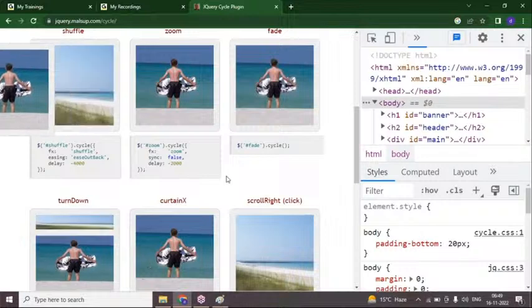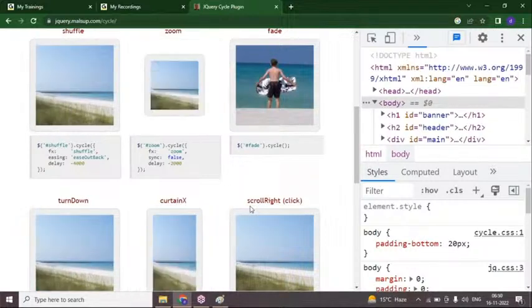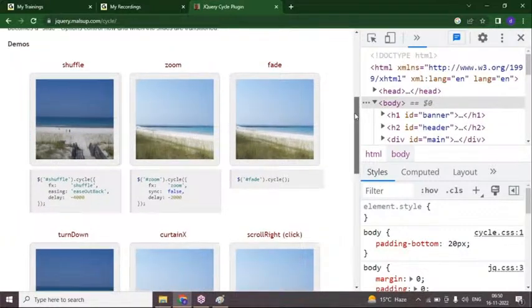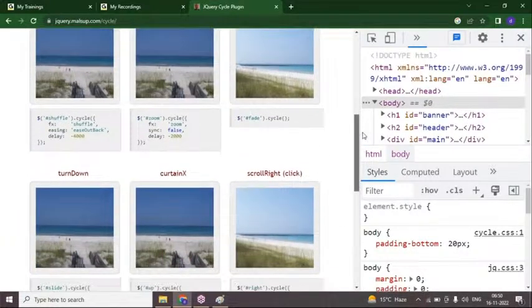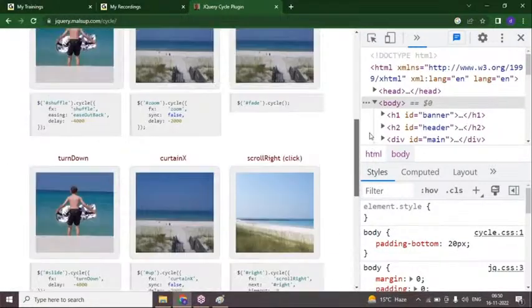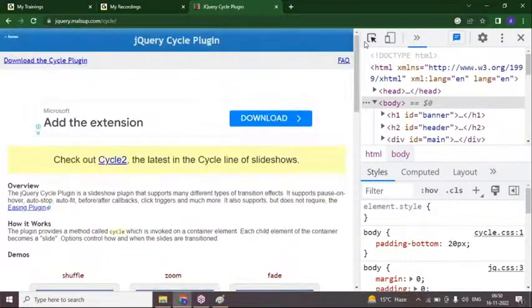Because of all these, we can easily develop our output and implement our code. Here we are writing shuffling, zooming, fading, scroll right, so we can create these effects for our application. This way we can execute our program. jQuery cycle.js is used to write cyclic rotation of images.